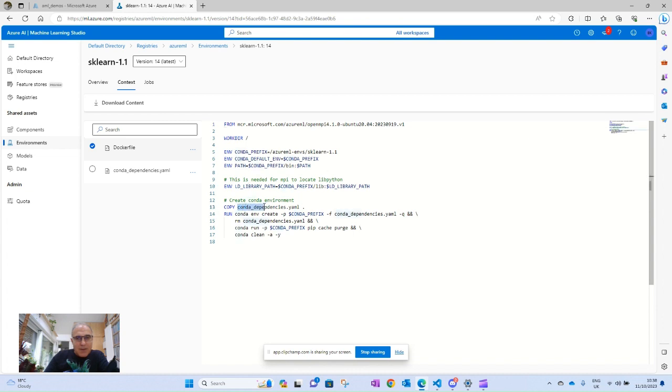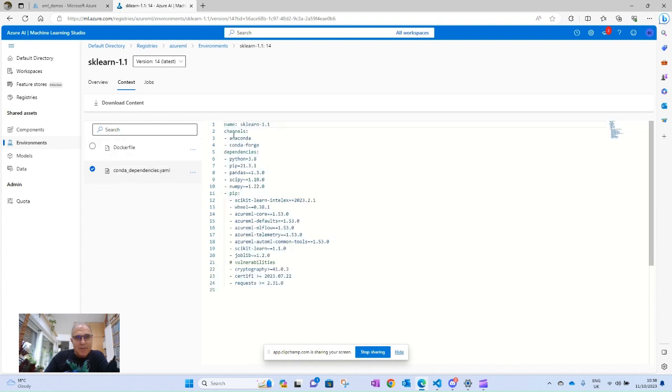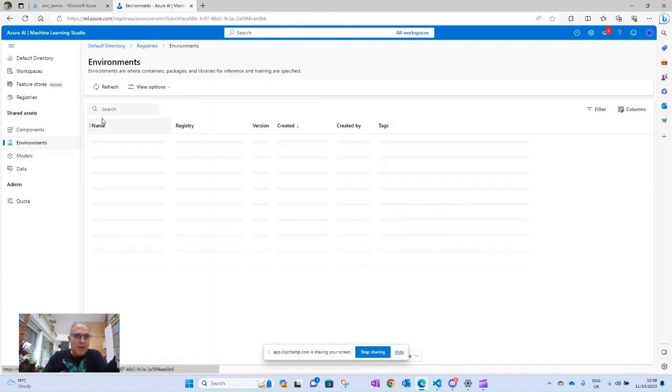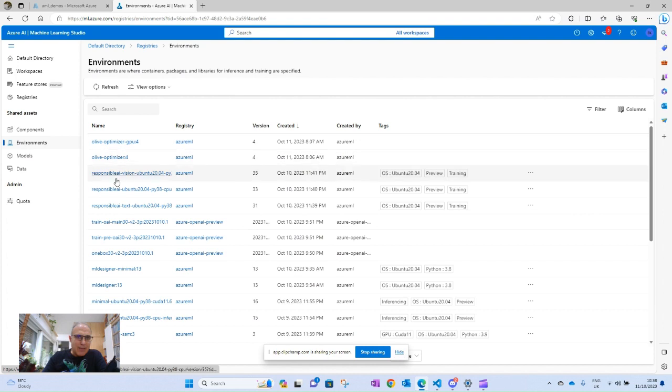There's a conda command, and it's actually using here this conda dependencies YAML. So it kind of is using the same approach that I'm showing you here with a little bit more sophistication, and you can create your own rather than use the environments that come off the shelf from Microsoft. You can create your own either manually or by code.